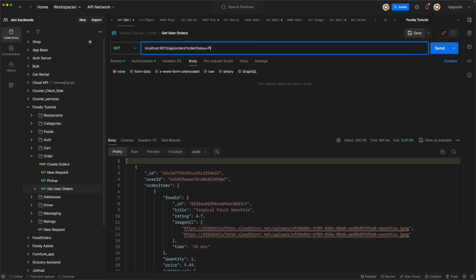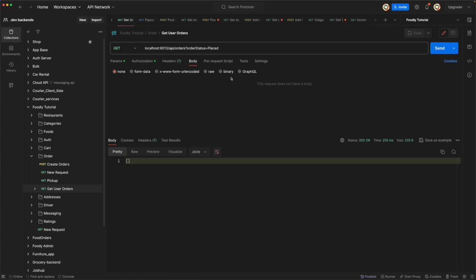Order status is placed, we don't have anything. Order status and payment status is supposed to be payment status equals paid. Not paid, but completed. So these are going to be our queries. For queries, you can use the easier way. You can just come here, write your key, and then your value.